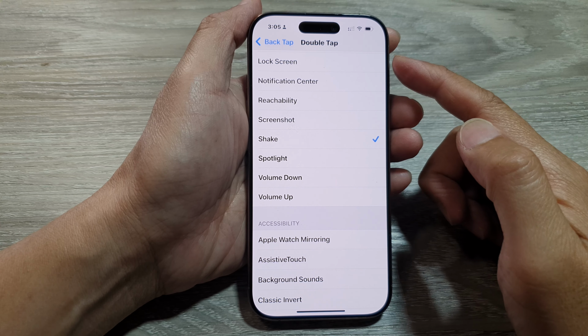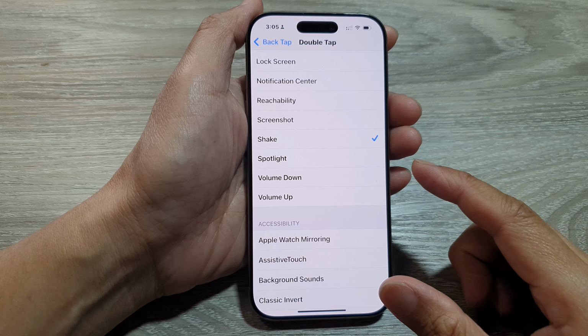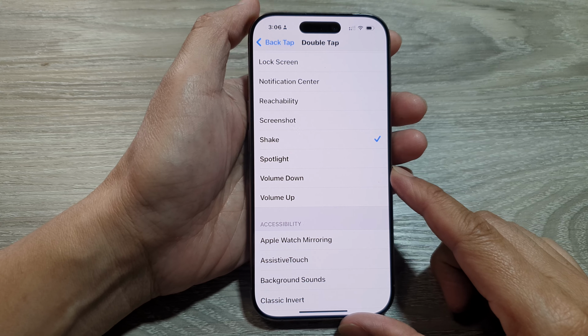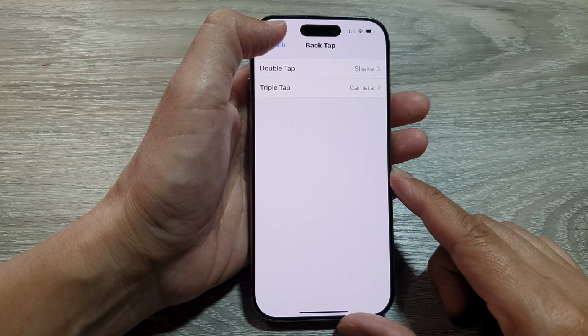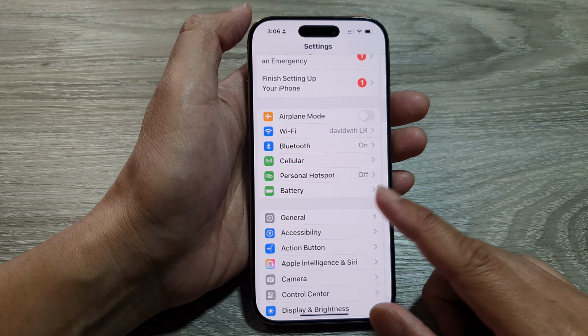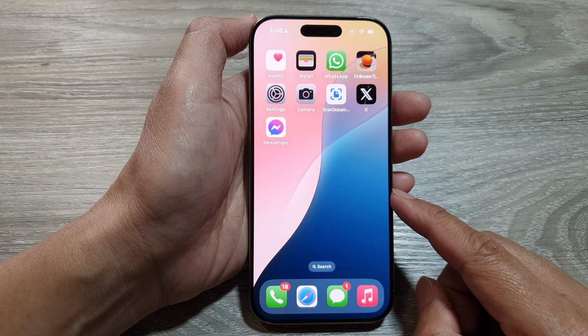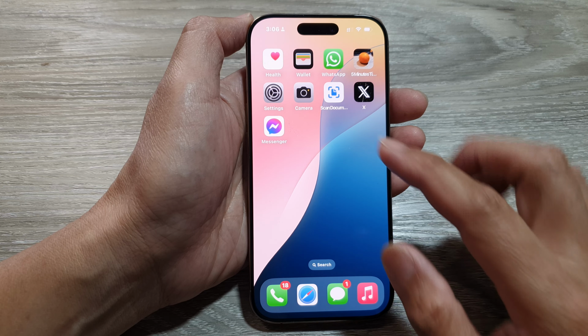How to set back tap or double tap to open Spotlight on the iPhone 16 series. First, let's return back to the home screen by swiping up at the bottom of the screen. And from the home screen, tap on Settings.